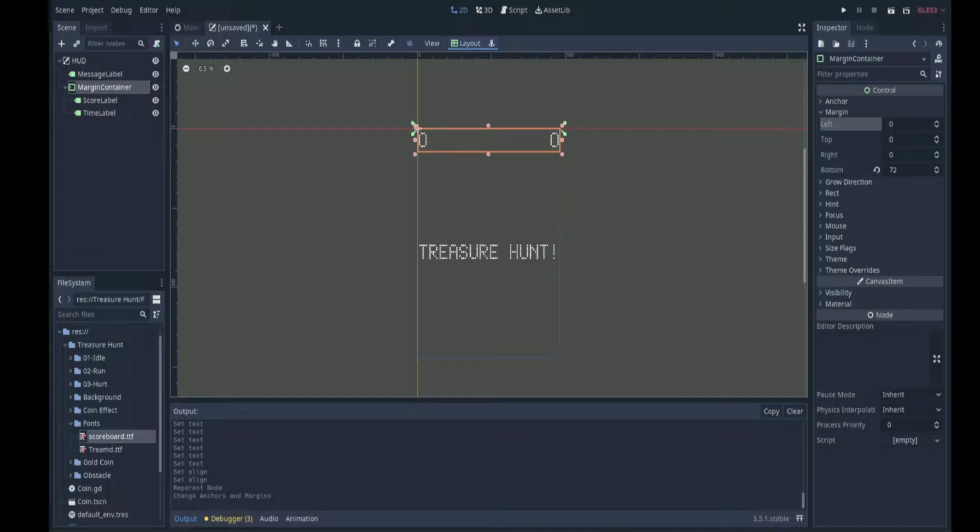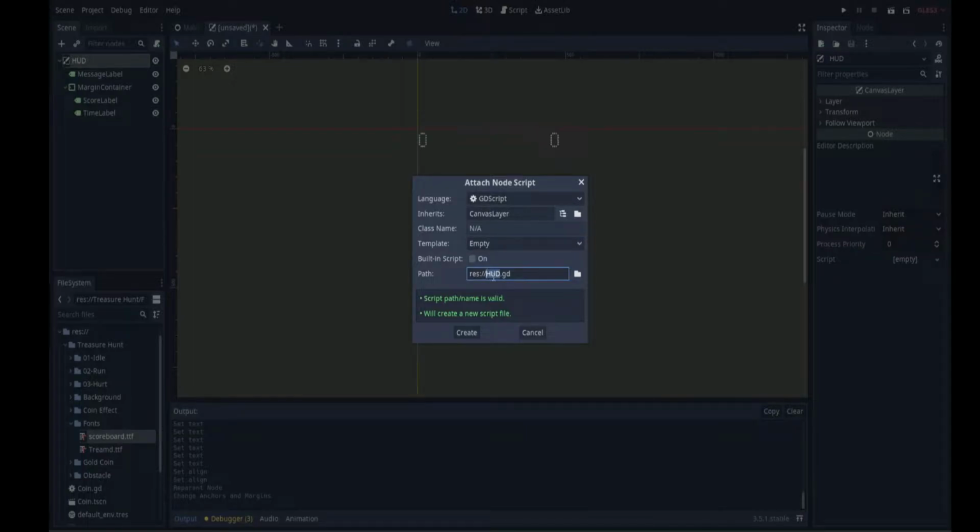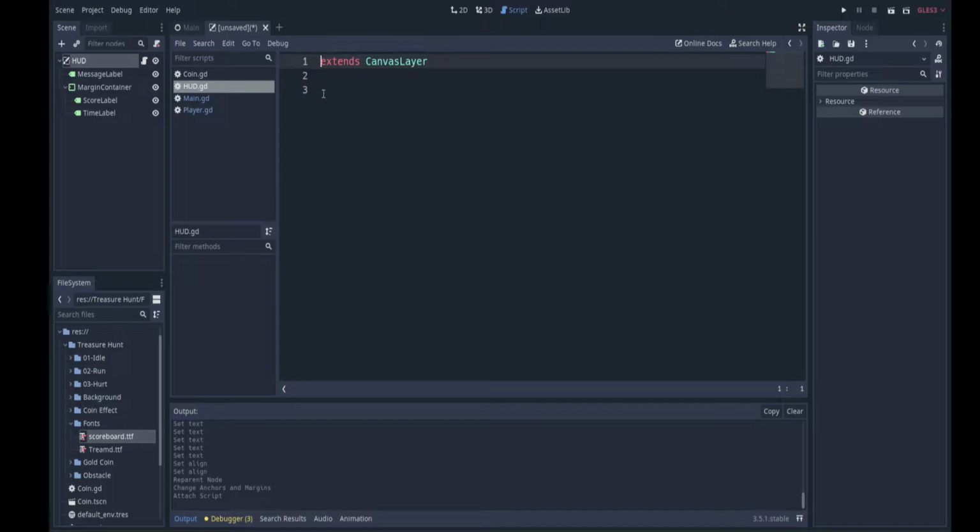Right, now we need to update these values using a script. So we're going to have to add a script to the HUD node by clicking on the little scroll with a plus. Make sure our template is empty and it's calling it HUD, and click create. And this is going to be our HUD script. Now, we need a signal to start the game. That's what we were looking for in our previous area. So we need a signal for start game.